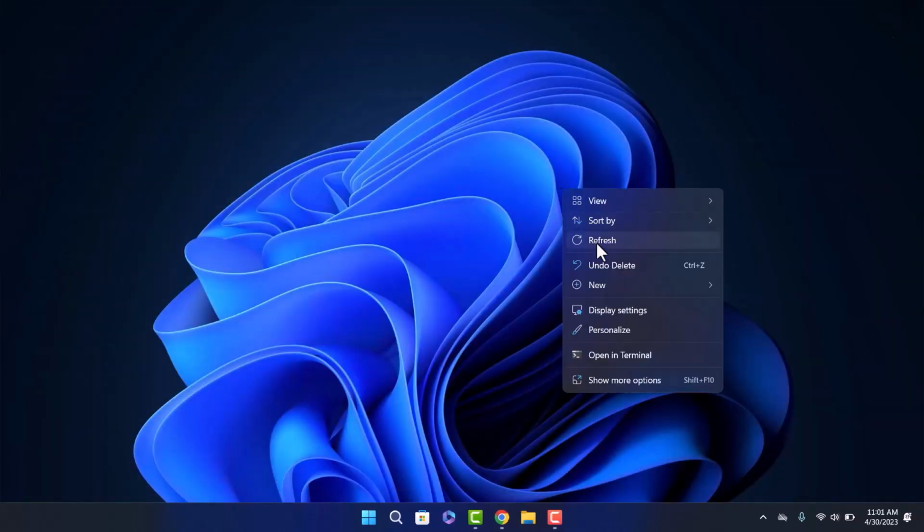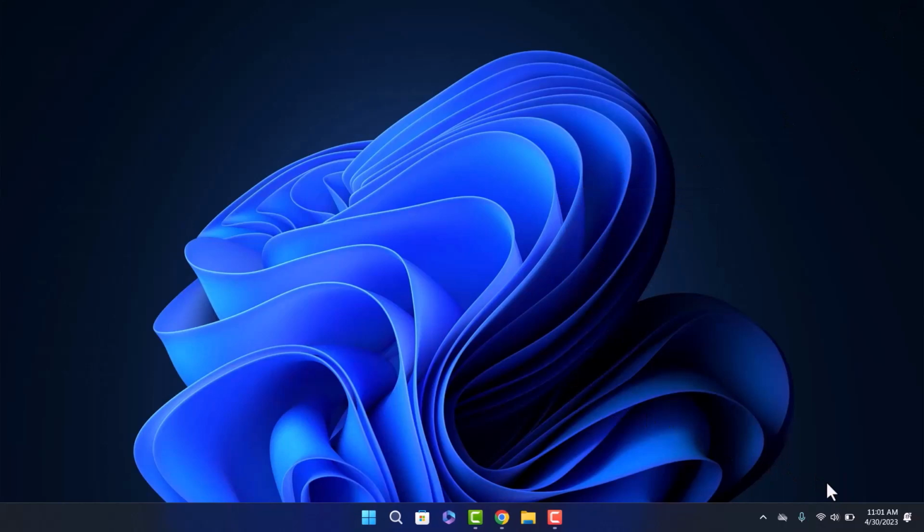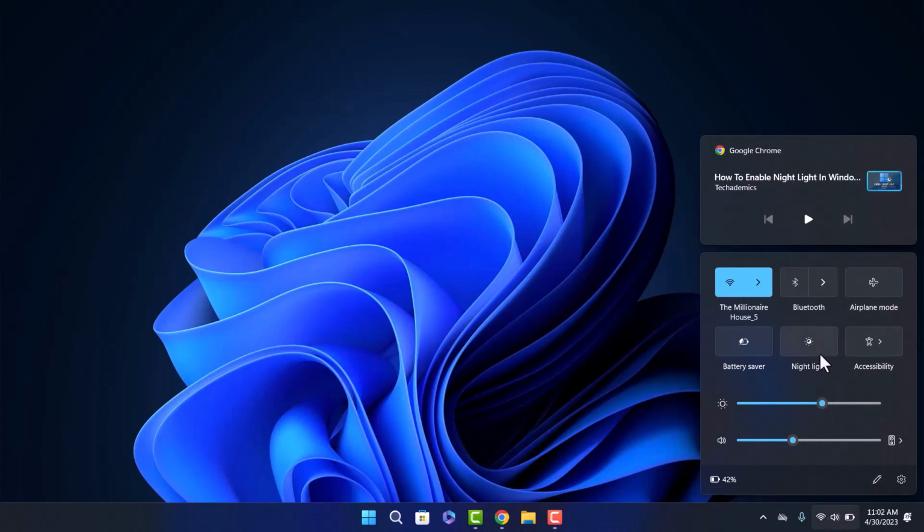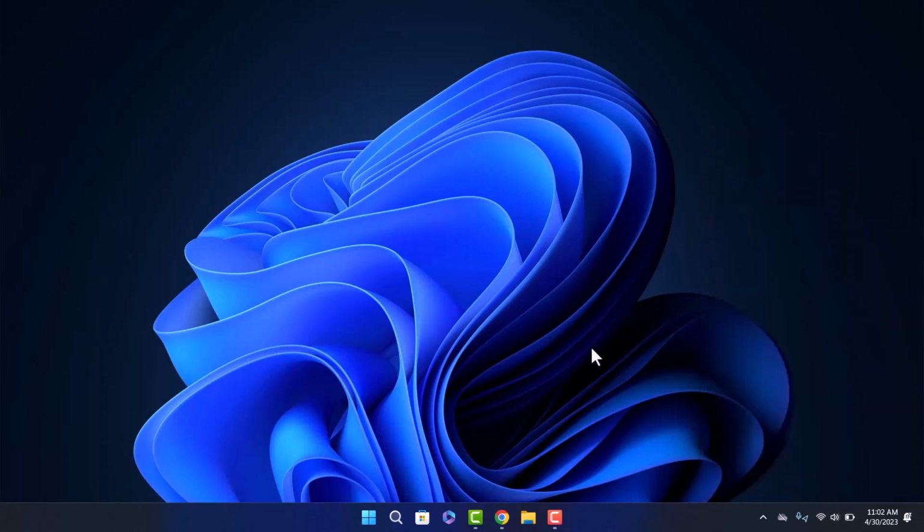The other way that you can enable night light on your Windows 11 is click on these tabs that you can see on the bottom right of your screen, and here you'll find the option night light. You can simply enable it from here or disable it. So this way you can enable or disable night light on your Windows 11.